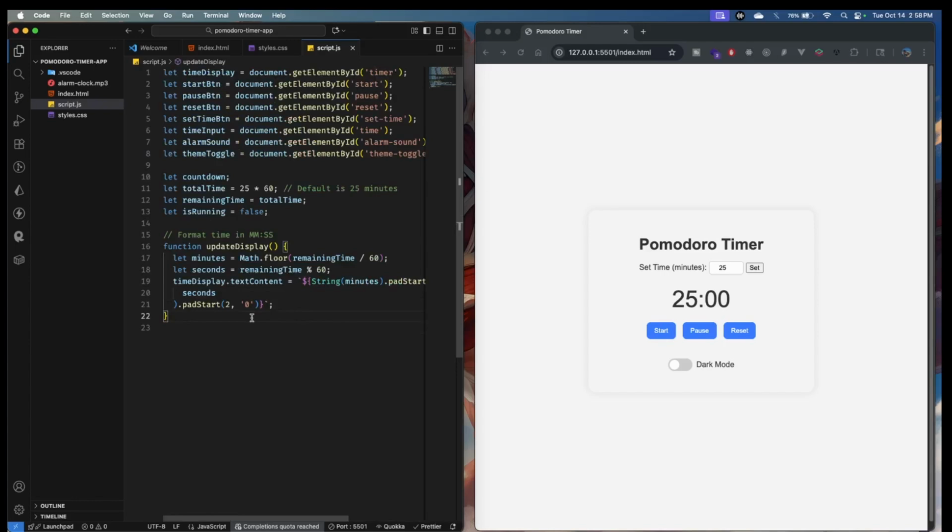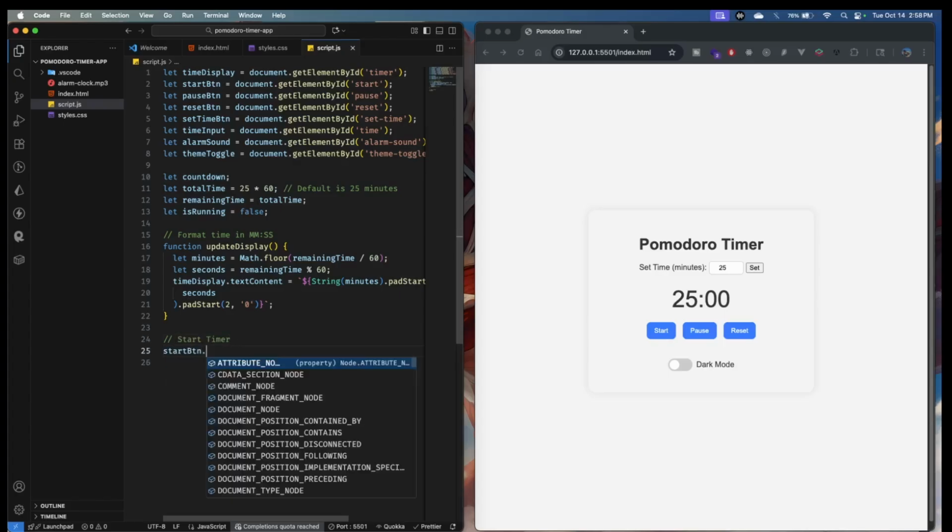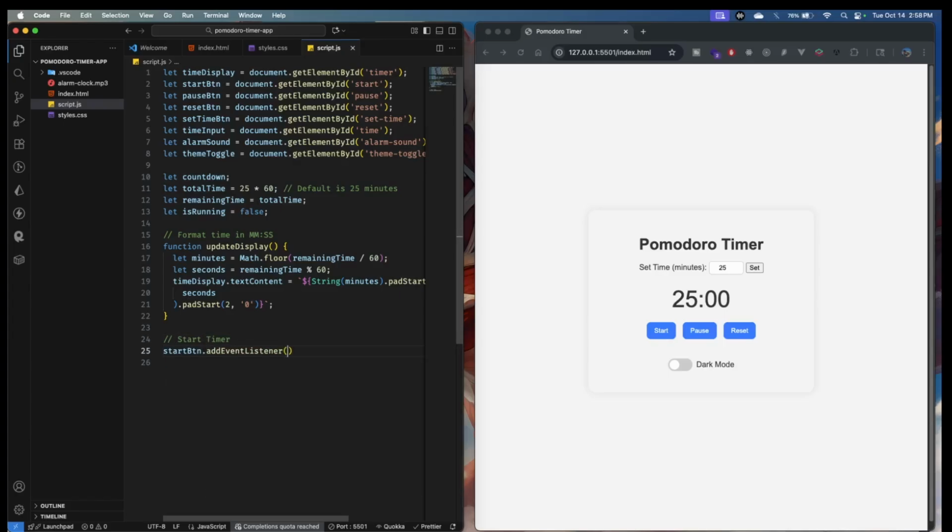After this, let's start the timer. So let's declare a function. Well, we need to add an event listener for the start button, this button here. So let's put a comment here, start timer, and let's add to the start button an event listener that we are going to listen for the click, and then we are going to do something on the callback function here.